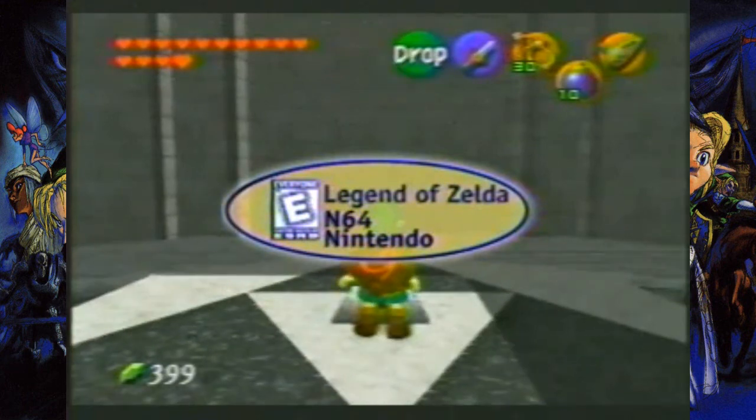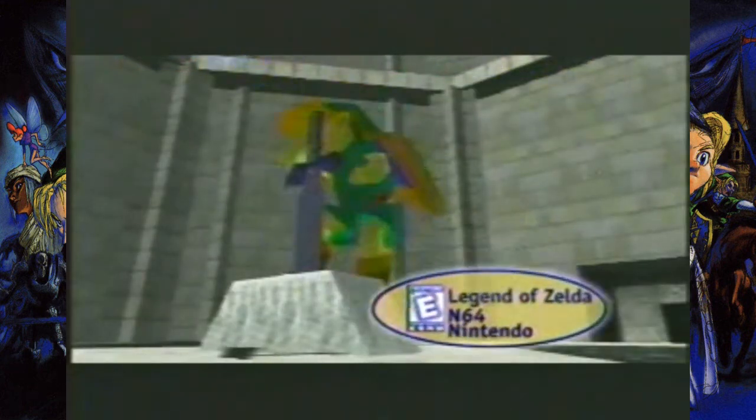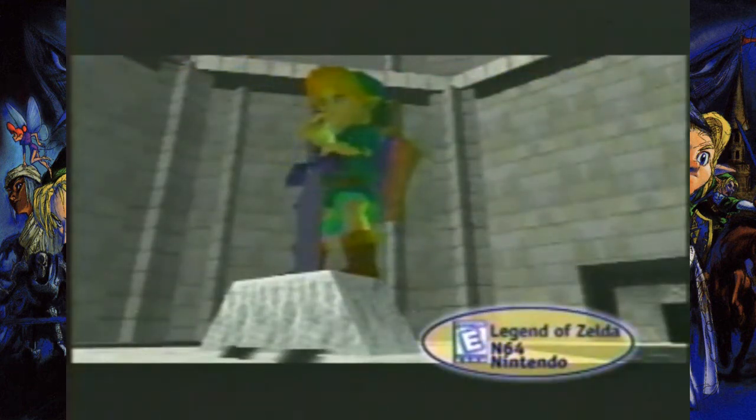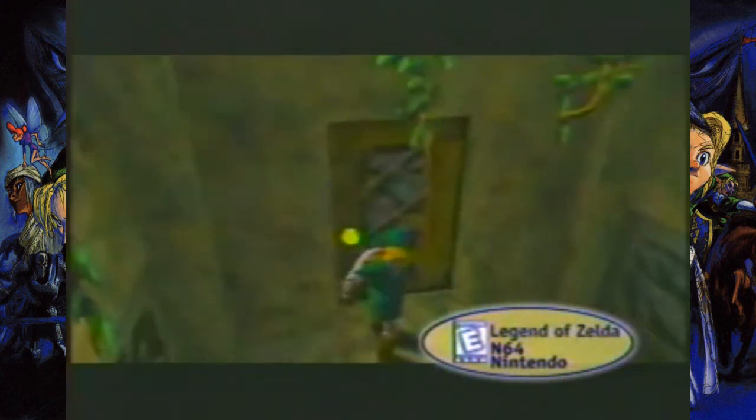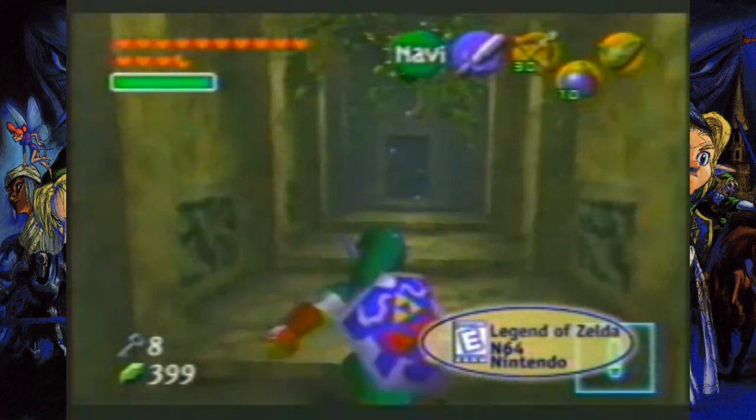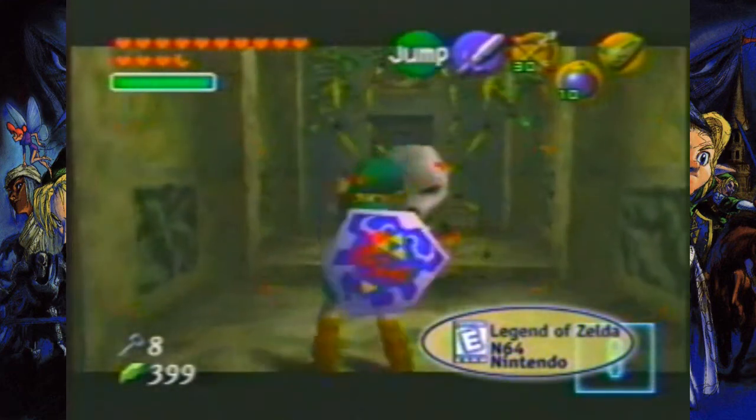You can see here, rated E for everyone, to the N64 by Nintendo. And it's actually just called Legend of Zelda. I don't know if the game should actually be called Legend of Zelda Ocarina of Time at the moment. But yeah, it's pretty cool.